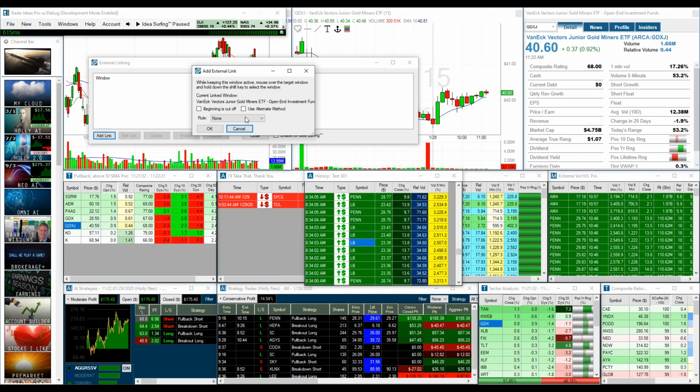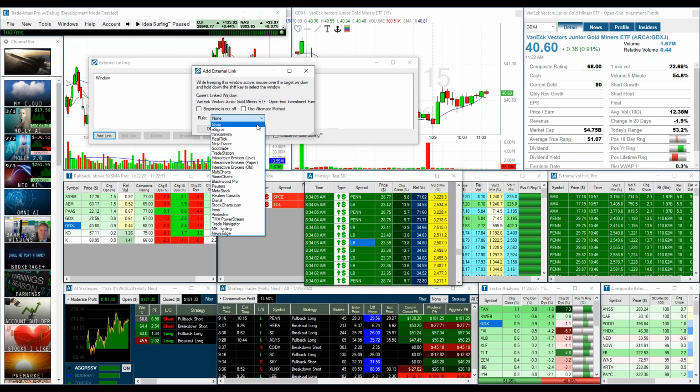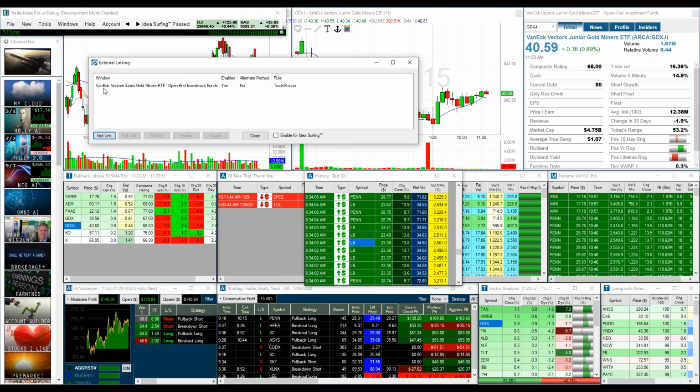Now, after you do that, you want to come down to this drop-down box and select your broker, if it's in there. If you do not see your broker in there, don't try to guess which rule to apply. Just try to link it without applying any rule at all. But let's say, for example, we're using TradeStation. We can click on TradeStation and, if there was a rule to be applied, it would automatically put a check mark in there. Looks like there's not one for TradeStation. Then just click OK and you will see the window enabled in your little box here, and then close, and you should be set to go.